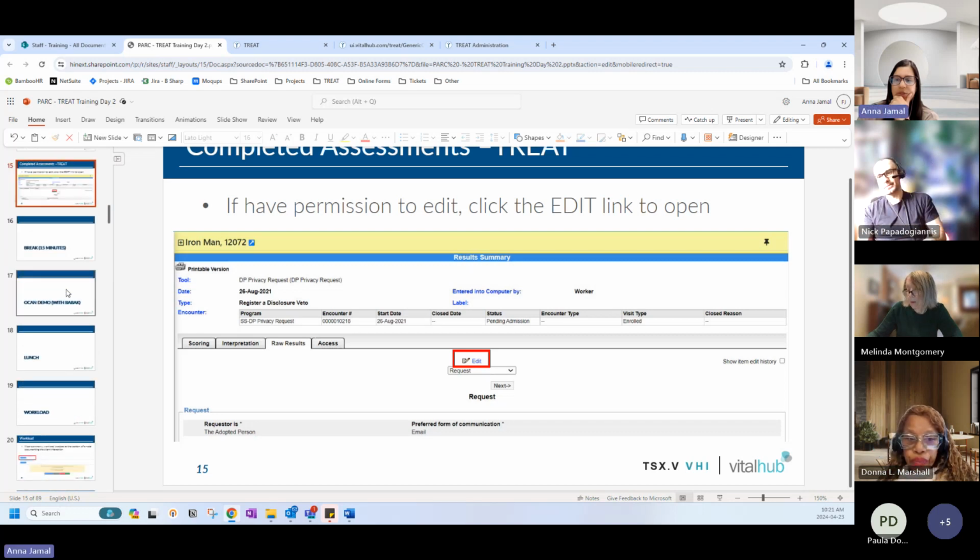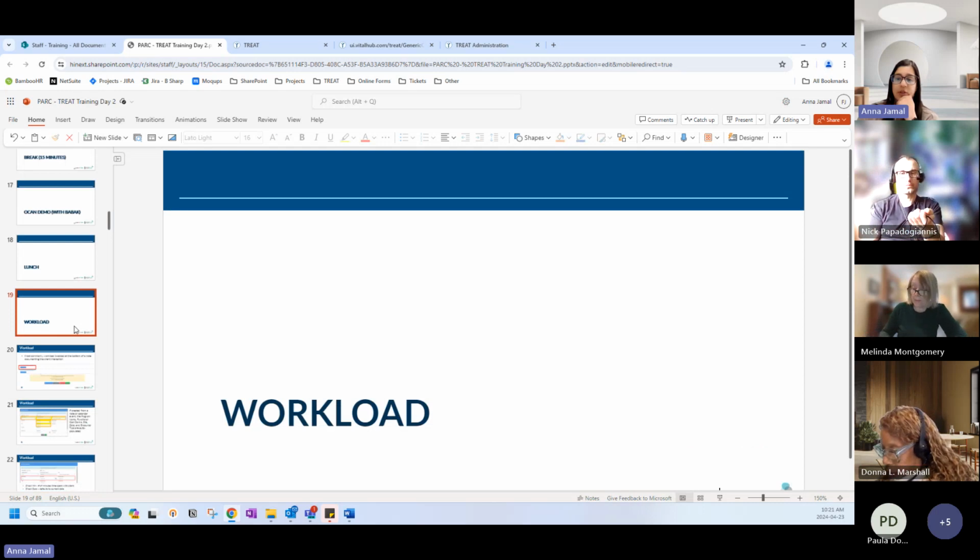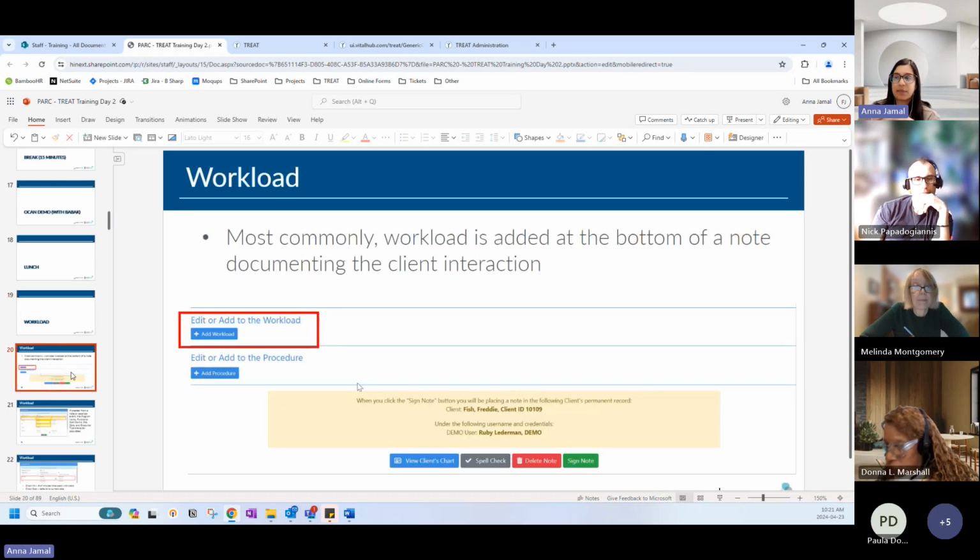Okay, I'm just going to skip over to workload really quickly. I'm just going to go for another 20 minutes and then we'll take a short break before Babbitt comes on. So we talked about workload. We showed you how you can do workload from a note. You'll always see it at the bottom of the note. That's the most common way for people to track the workload.